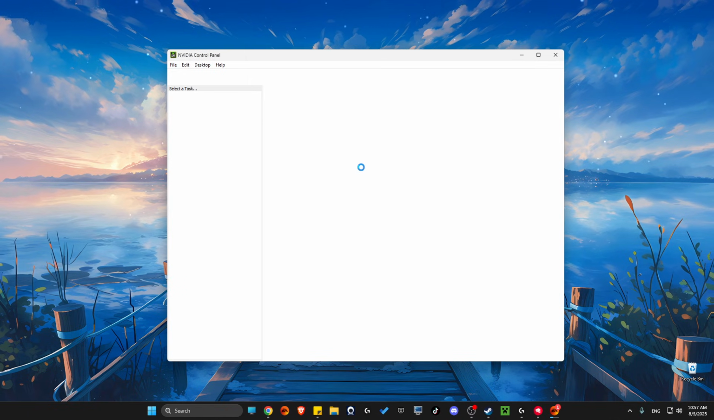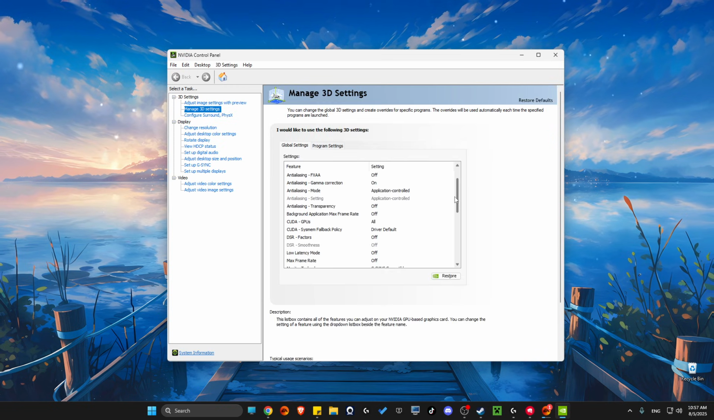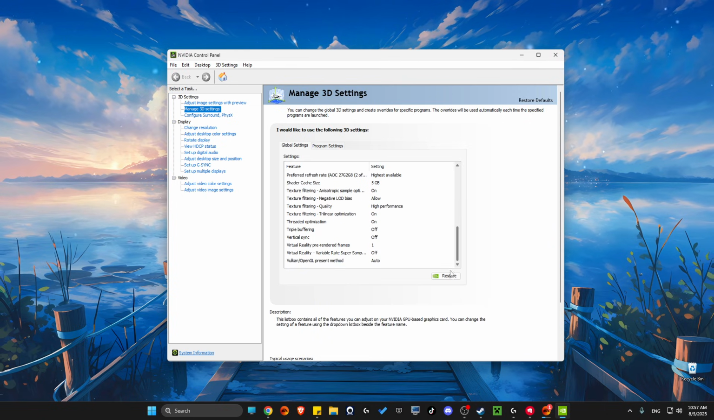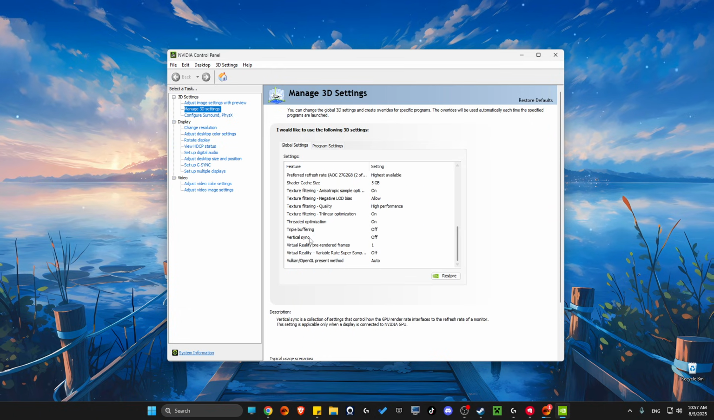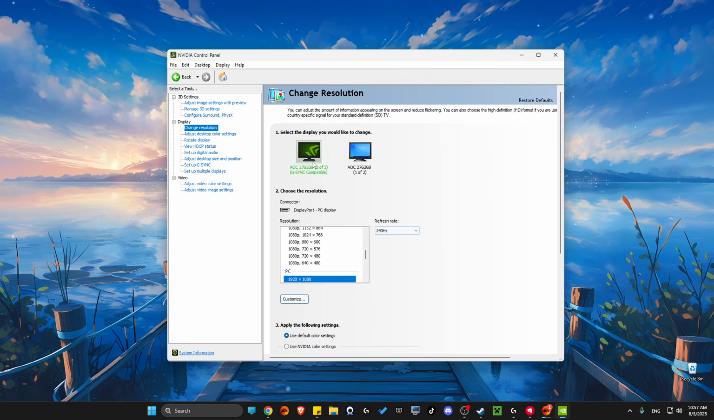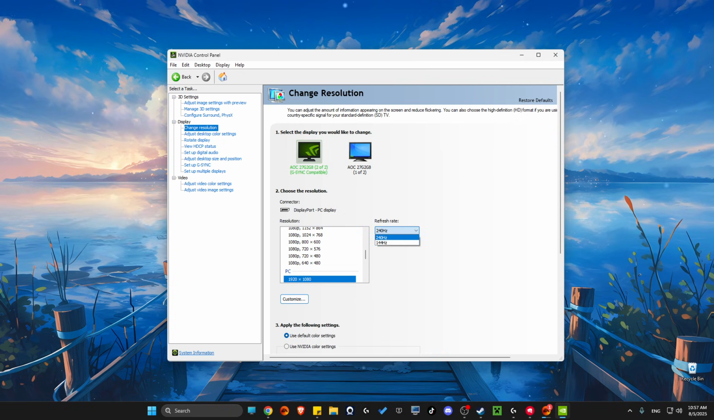Then wait for a couple of seconds. Here you need to go to manage 3D settings. And here make sure that max frame rate is off and also VSync is off as well here. Go to change resolution and then make sure the right monitor is selected and the highest amount of hertz selected as well.